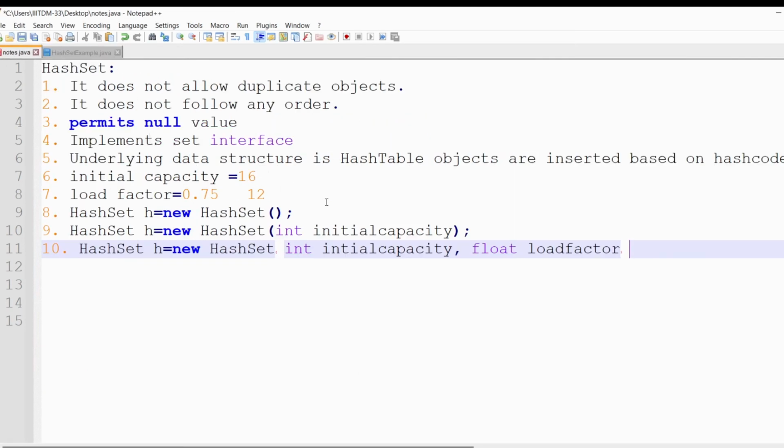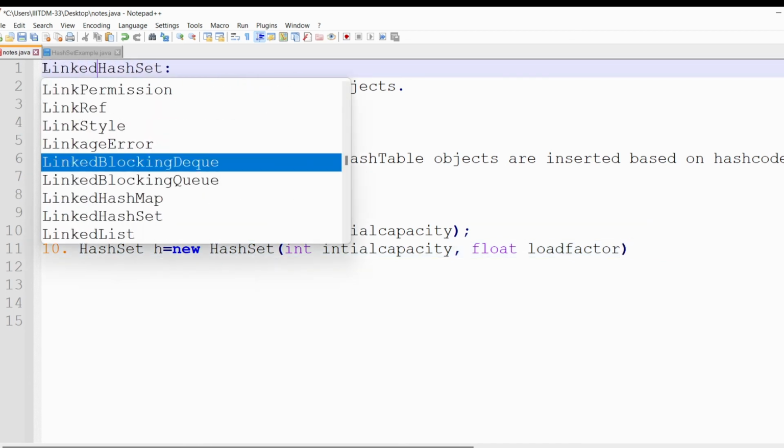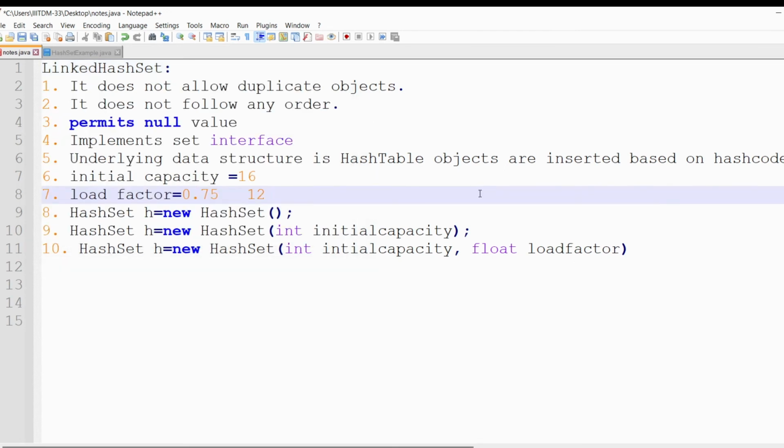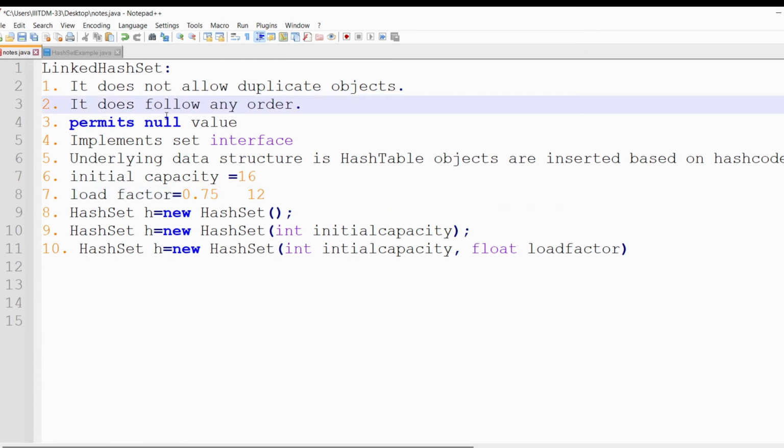linked hash set. We have already discussed about the hash set. Now let me discuss about the linked hash set. What is the difference between the linked hash set and hash set is, even linked hash set class does not allow duplicate objects, but however it follows the order, whereas the hash set does not follow the order, but this one follows the order. It follows the order, means whatever the way you have added the objects, in the same way it will be displayed, and it permits the null value.